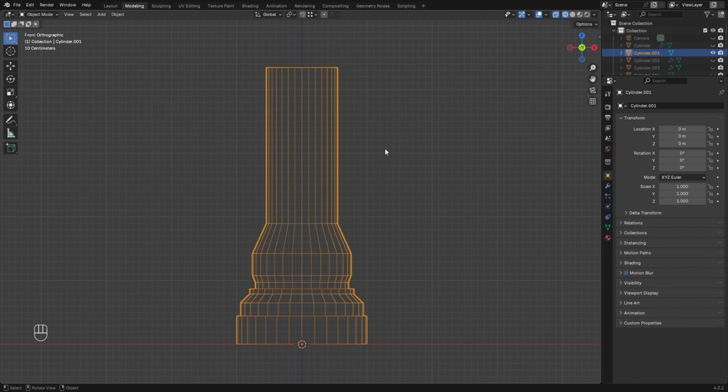Hello guys, today I will do a more complex model using cylindrical geometry, and then I will unwrap it so that you keep learning how to unwrap things. This will not be as easy as unwrapping a cube or a simple cylinder, but it can be done, so no problem. And this is what we are going to model.